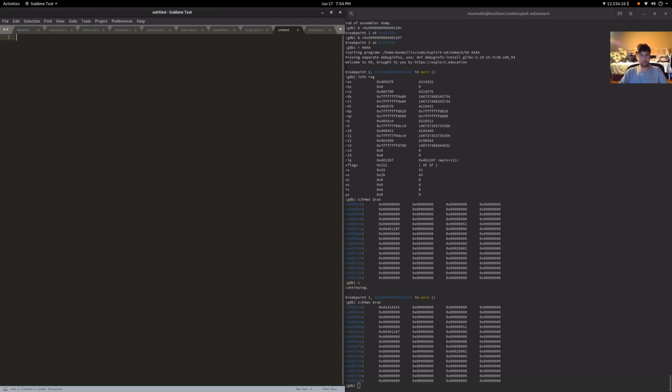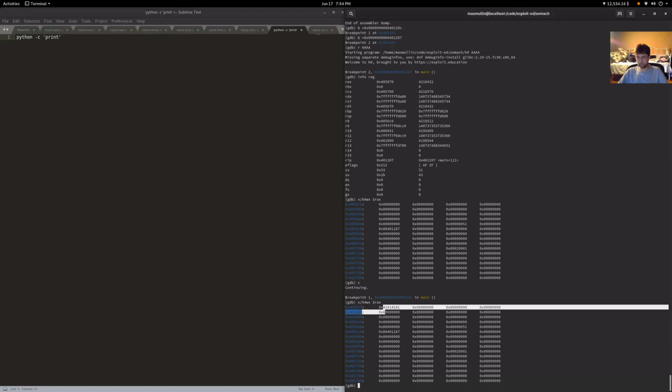So let's make ourselves a little Python command line script. We're going to do that with python -c, and we're going to print out. So we've got 1, 2, 3, 4, 5. 5 times 4 times 8.